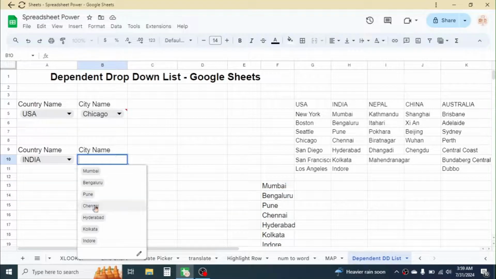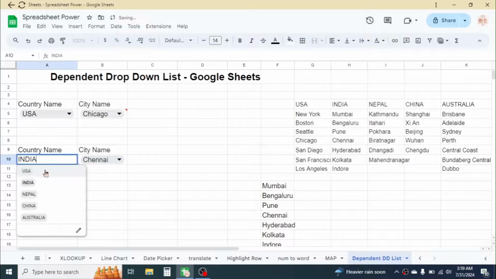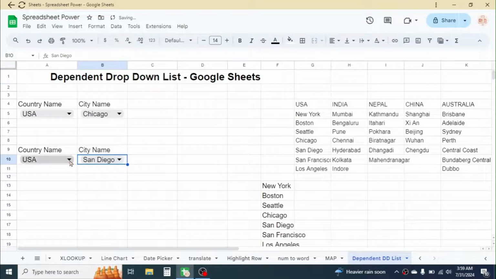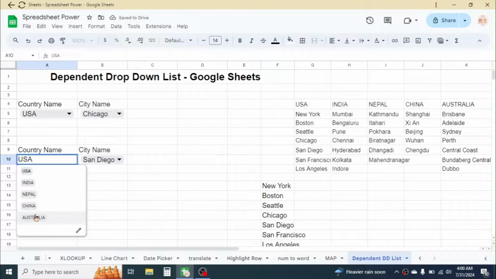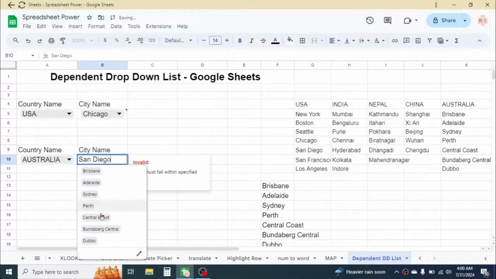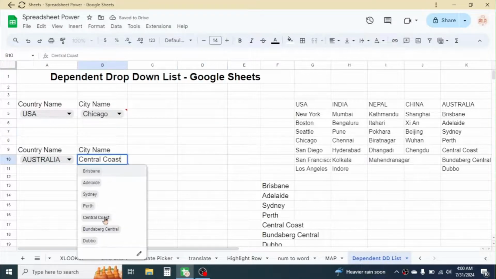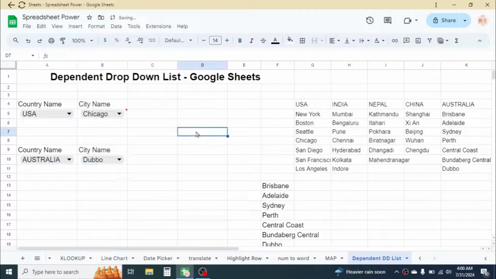The cities depend upon the country here. Let me change the country name to USA. Now the cities that are in USA will display. Similarly, if you change to another country, the cities will update automatically. So this is how we can create the dependent drop-down list in Google Sheets.